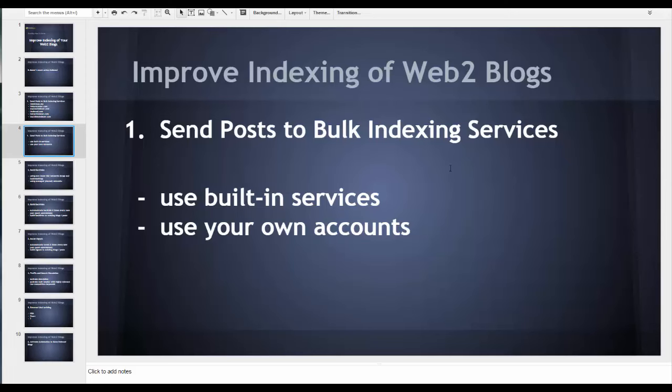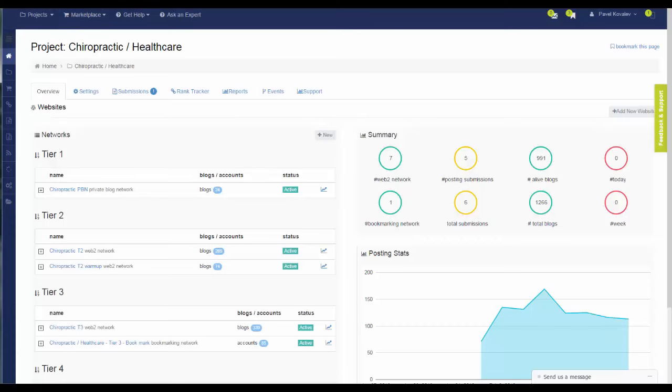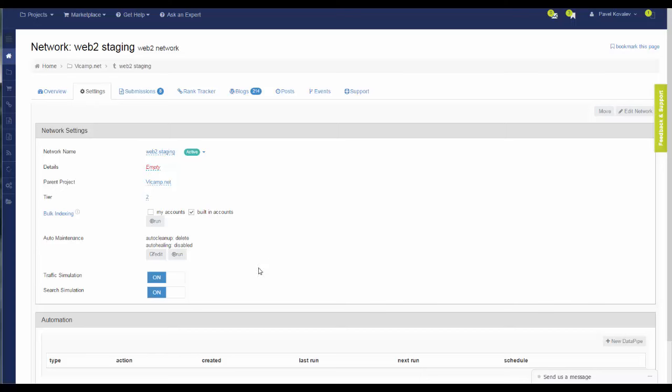Regarding sending posts to bulk indexing services, there are 2 ways that we have it implemented in RankWyz, and the one that I just showed is to use the built-in services. So by clicking them, all new posts will be sent to those services. The drawback here is that it's only done once, when the post is created, at the end of the day, the link will be sent to bulk indexing and will not repeat.